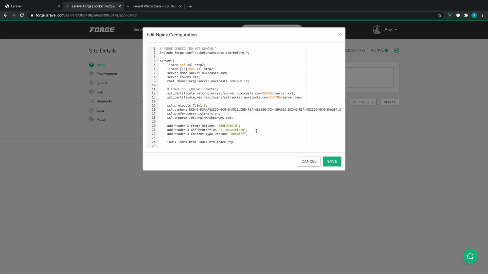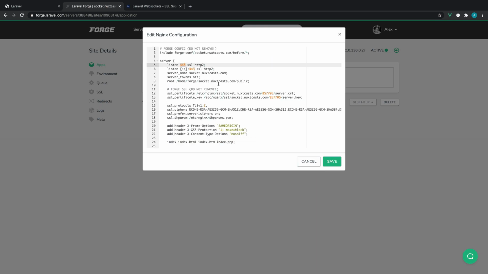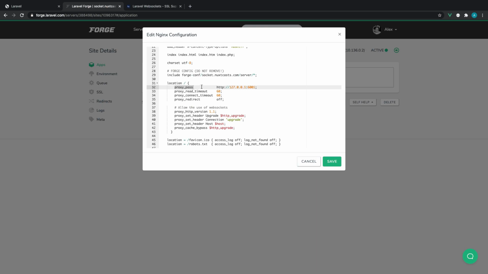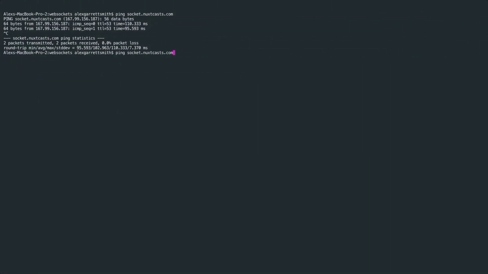Now let's just dive into this and have a look at exactly what's happening here before we go on. So you can see here that we've got a proxy pass with a value of the local server on port 6001. So essentially when we hit our application, socket.nuxcast.com on port 443, we are basically passing this over to local, which of course is on the server because we're locally on a server on port 6001. And there's a couple of other bits of configuration here, which of course you can read about in the Nginx documentation.